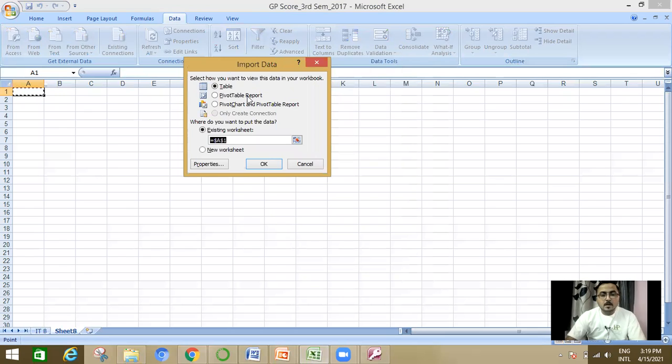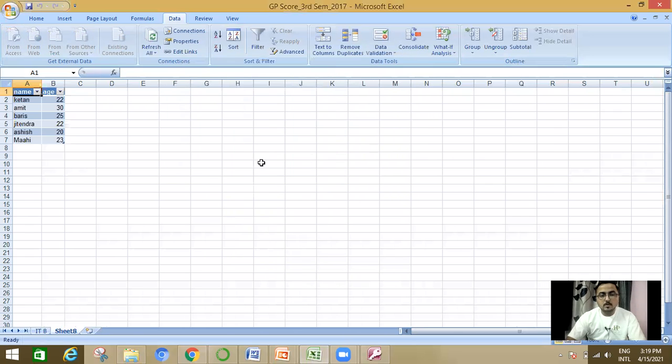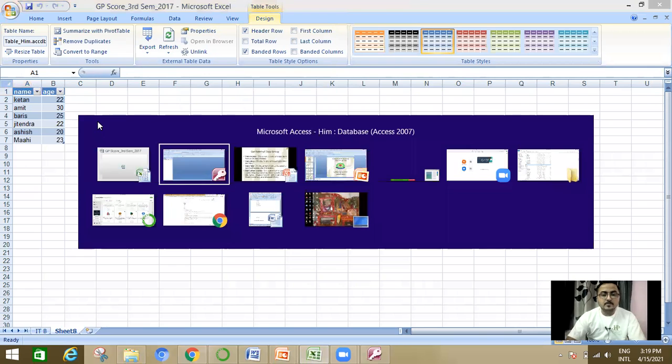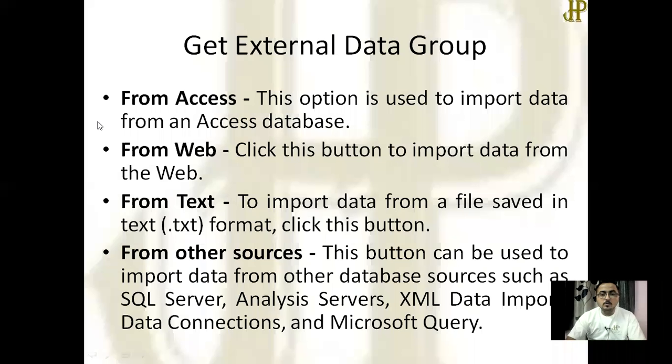Again, an Import Data dialog box will appear. It asks how you want to view this data in your workbook. I want to show it in the form of a table, so choose Table and click on OK. You can see that all the data stored in your MS Access database is imported successfully into the MS Excel sheet. So I think it is very clear to you how to access data from an external source.